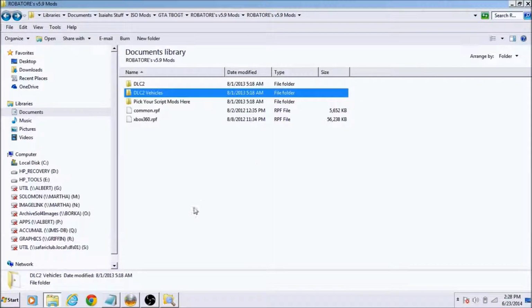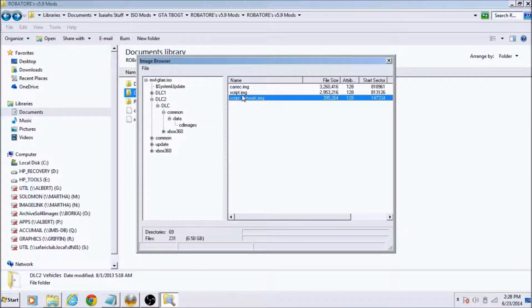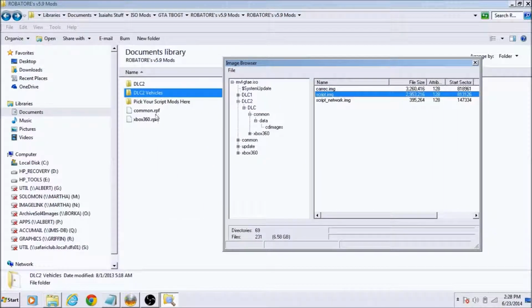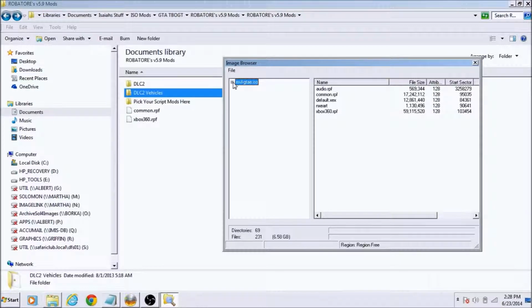For some of you, you might have to replace the script image as well. Basically the same process as the script network. You're just going to need to replace this with a modified script image, but for Robotors I don't, so I'm good. But I am going to need to replace common.rpf and Xbox 360.rpf, and that will be located at the very top, at the very first file. As you can see, this one right here. You just click that one and it will load up right here.